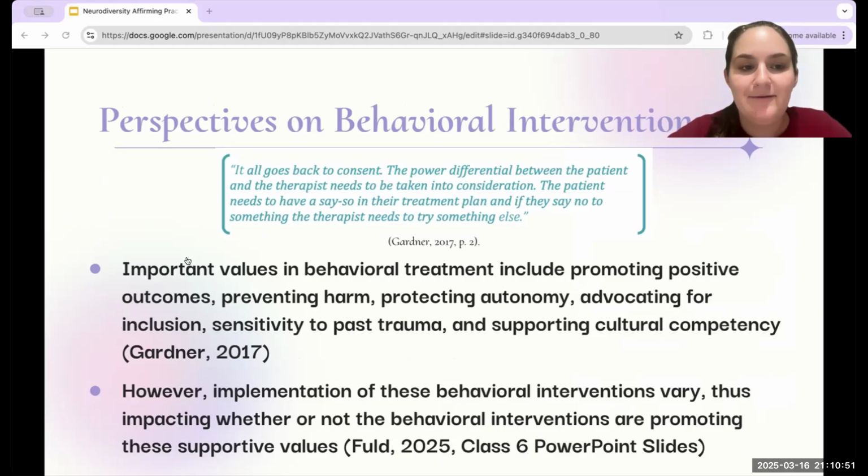So, perspectives on behavioral interventions. Prior to this course, I had heard about the ethical considerations and challenges with behavioral interventions such as applied behavioral analysis and cognitive behavioral therapy for people with developmental disabilities. From firsthand perspectives on such behavioral interventions, important values in behavioral treatment include promoting positive outcomes, preventing harm, protecting autonomy, advocating for inclusion, sensitivity to past trauma, and supporting cultural competency.